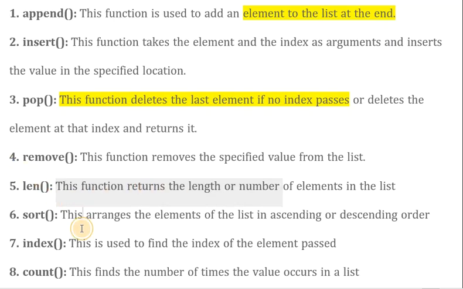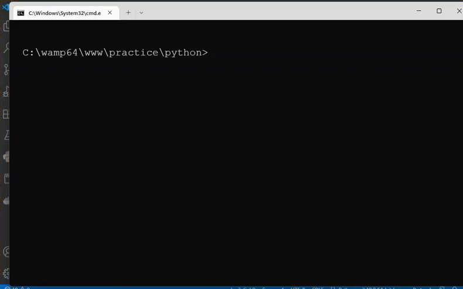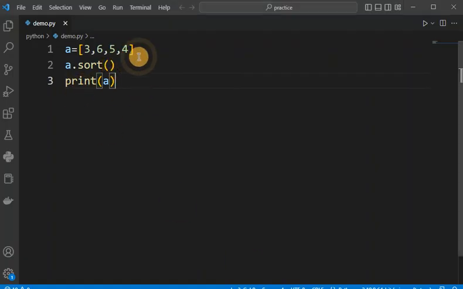In the same way, there is a sort function. So the sort function arranges the elements of the list in ascending or descending order. We can pass the order, and on the basis of that it sorts the elements. So let's see the usage of sort. Let's suppose we have this list here and we are applying the sorting. By default it sorts in ascending order, and if we pass the other parameter, it will sort in descending order. So let me show you.